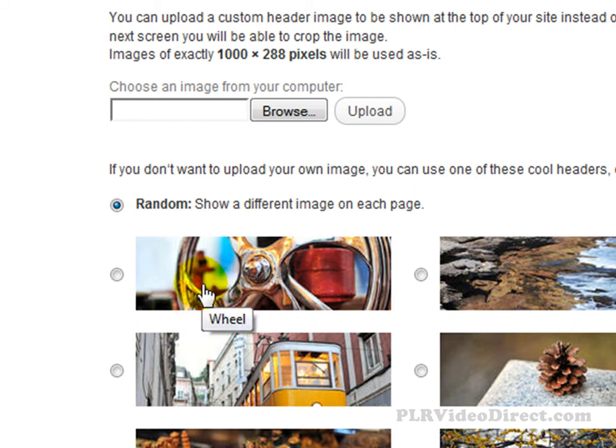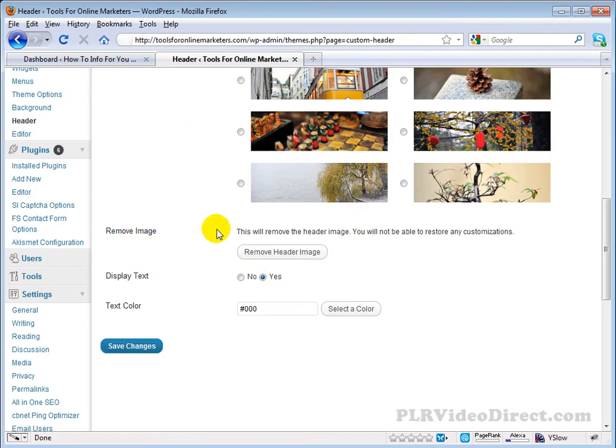So if your website is around, say, the niche of photography, well, you can upload some of your own photos and have it randomized through those. Pretty cool stuff. And you can always remove this down here, display the text. Currently it is. You have the option of no, and you can also opt the color of that text too.